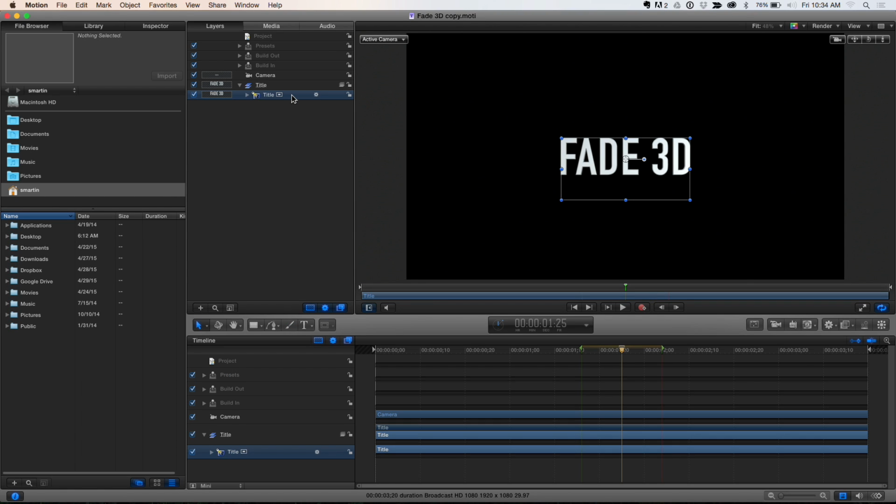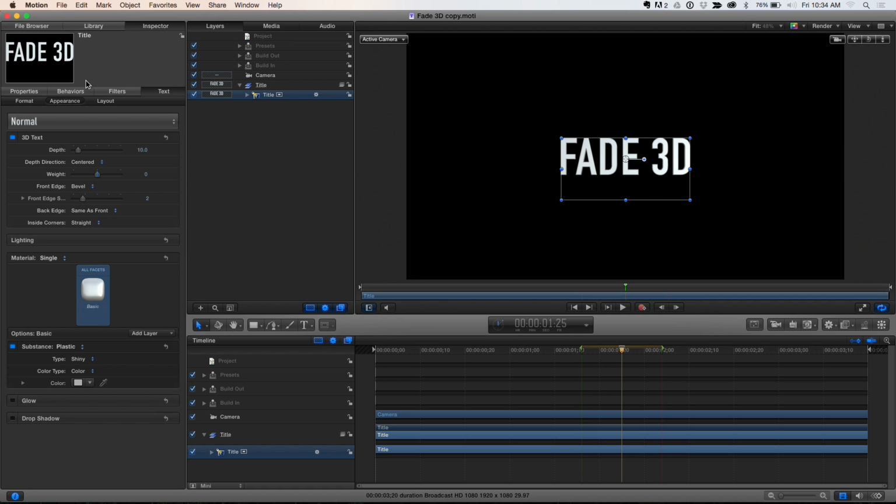All you need to do is select the title layer in the Layers pane, then go to the Inspector and make sure you're clicked on Appearance and Text. It should be Inspector, Text, Appearance. This should all look familiar because it's pretty much the same control. It's the exact same thing from Final Cut.